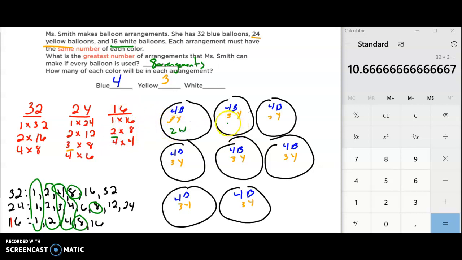2 white in each of the 8 arrangements. Let's make sure it adds up to 16. 2, 4, 6, 8, 10, 12, 14, 16. So there'll be 2 white balloons. All right, let's do another problem.